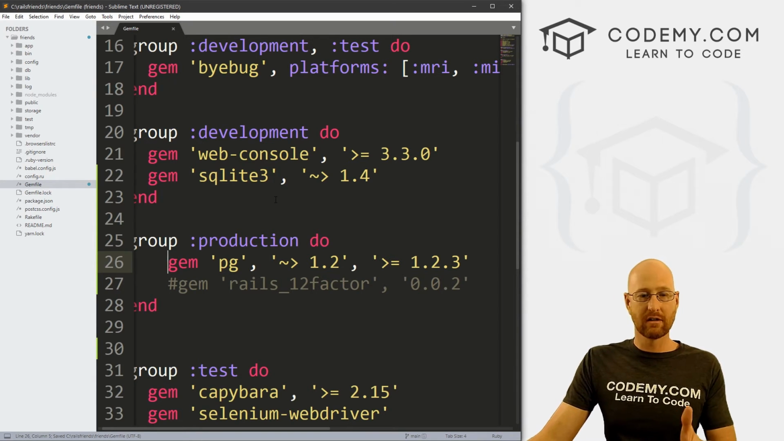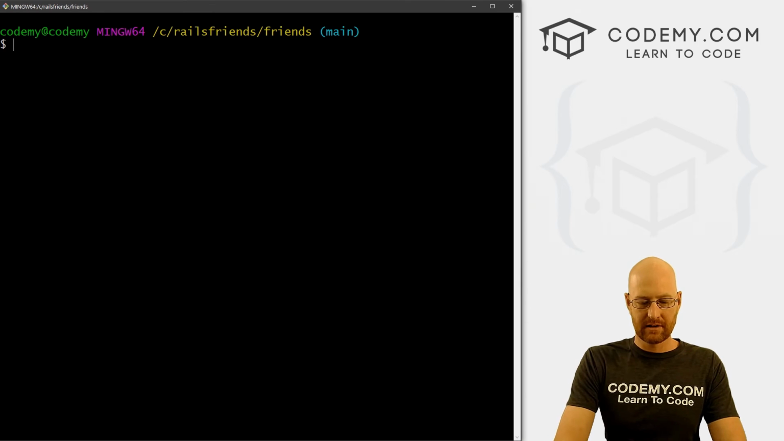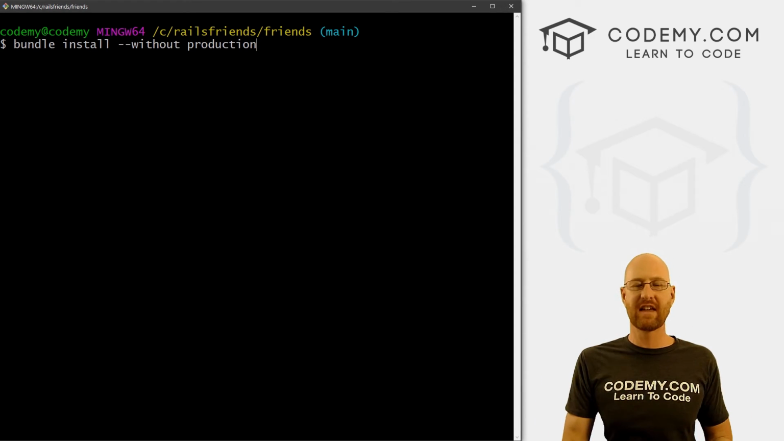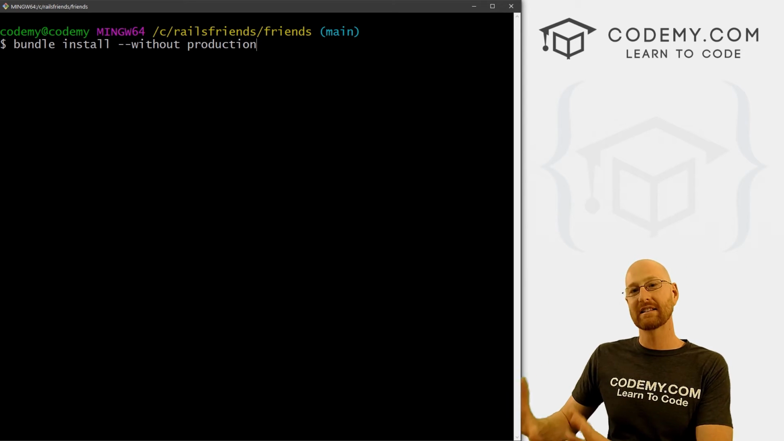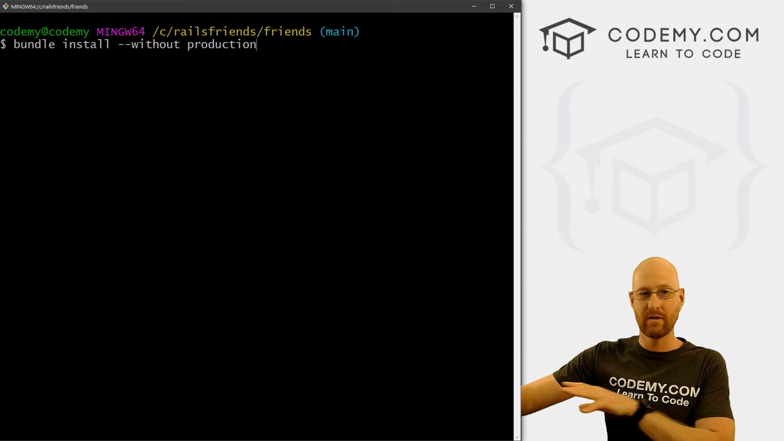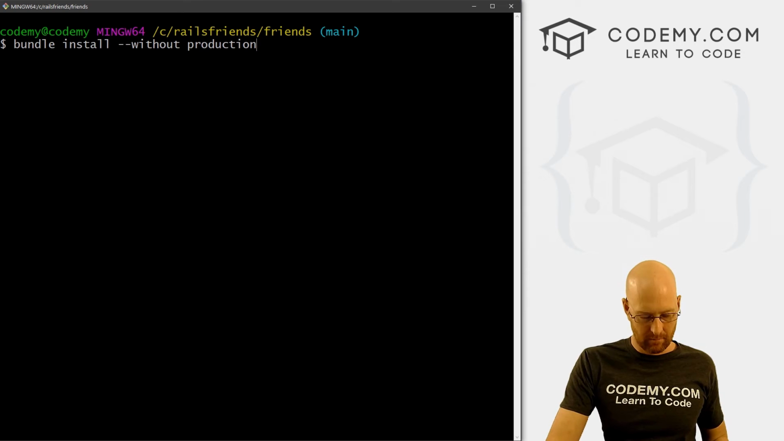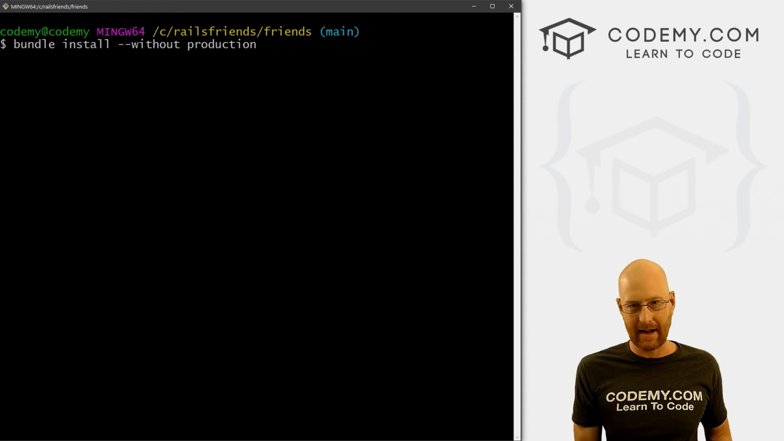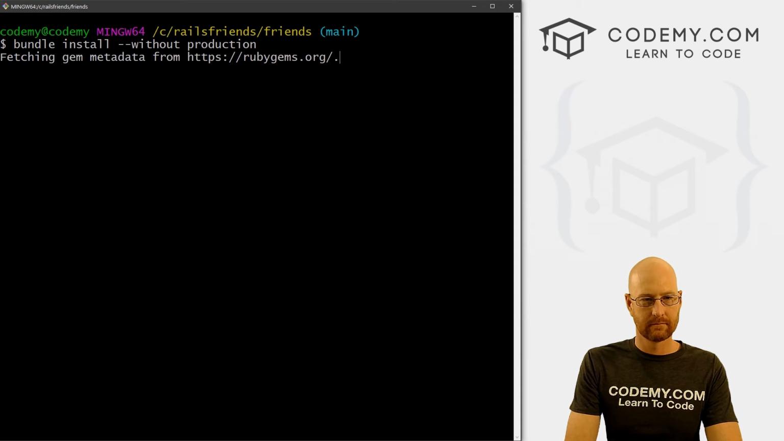So now we need to bundle install our stuff here. So let's come over here and let's go bundle install, but we need to now type in --without production. We want to install everything, but not the production stuff, because that is going to get installed up at Heroku, not on our local computer. But we did make a change to our Gemfile, so we need to bundle install that so that it takes that into account. So boom, hit enter.